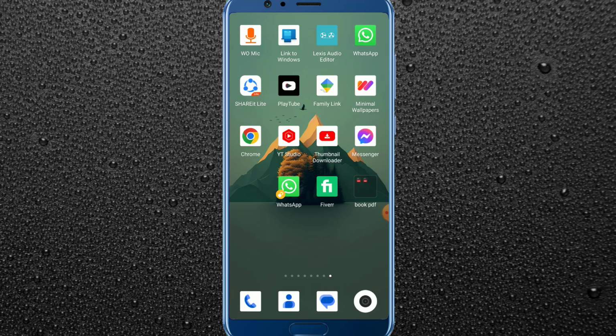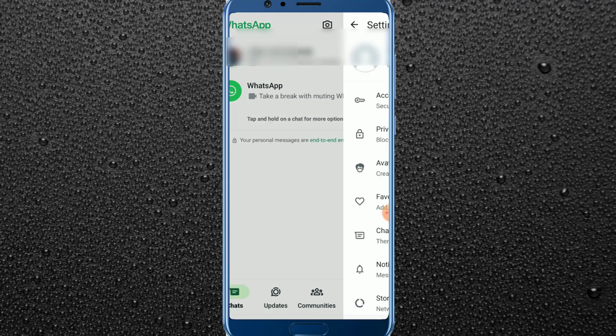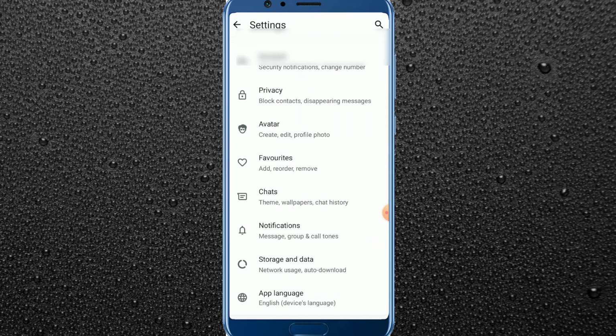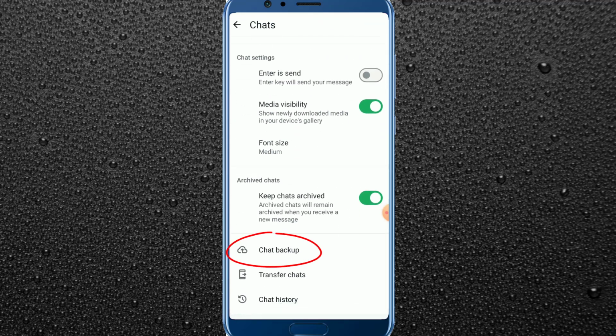First of all, open your WhatsApp application. Now from here click on the three dots from the top right corner. Then go to Settings. Now from here go to Chats. Then scroll down and below you will find Chat backup. So just tap on it.